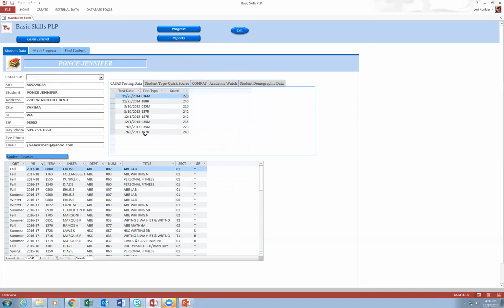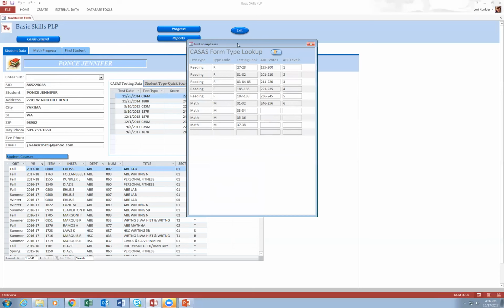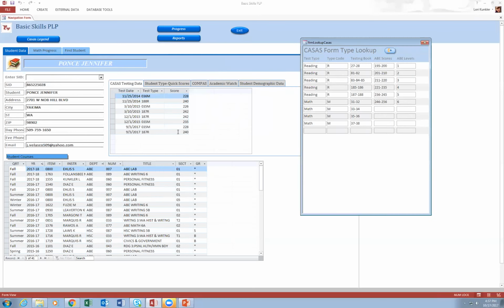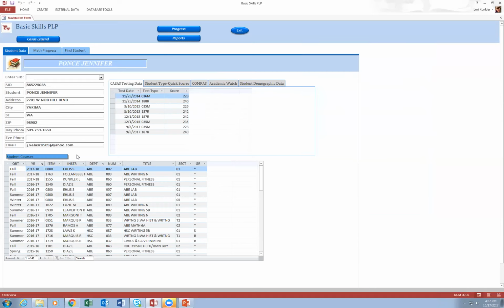If you want to see what a 240 meant in her reading, you could bring up this CASAS Legend again, move it over to the side, reading 240. So Jennifer is nearing the top of the level 5 ABE reading score. So that just helps you read the CASAS scores. When a student first comes up, you'll see this basic information on the student.